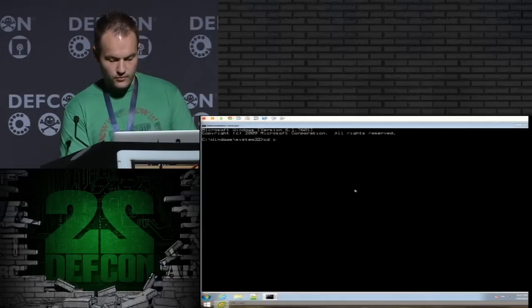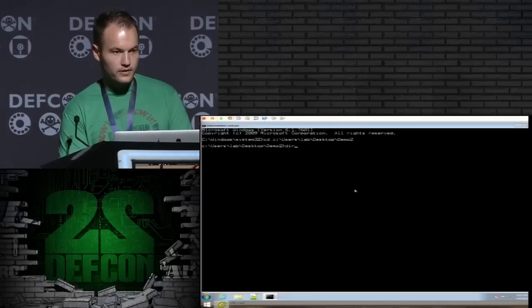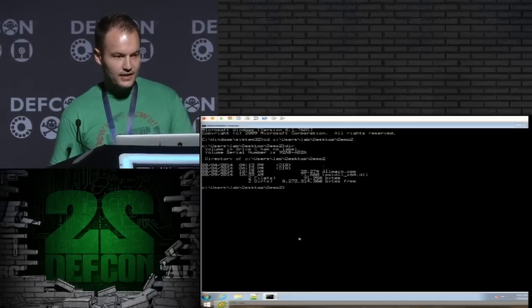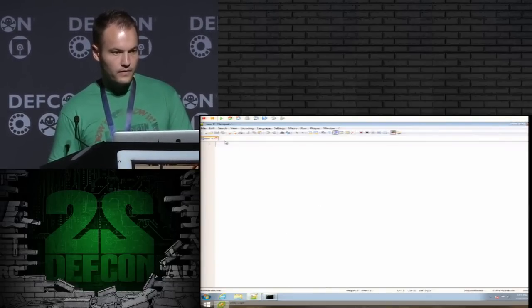Okay, so first off we'll do the first persistence, which is the NTDSAPI.dll, okay? So that's in demo 2. And, man, that's really freaking small.